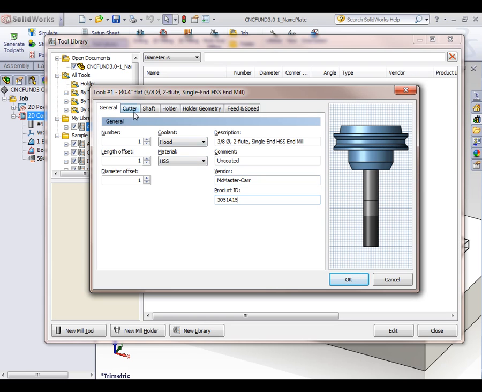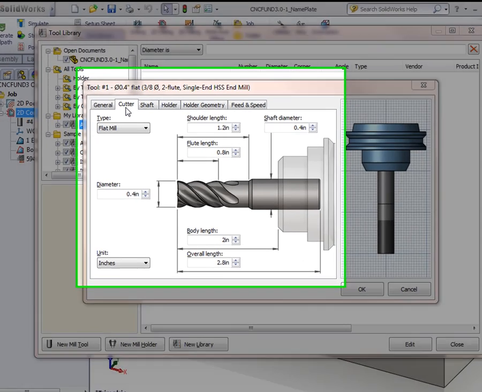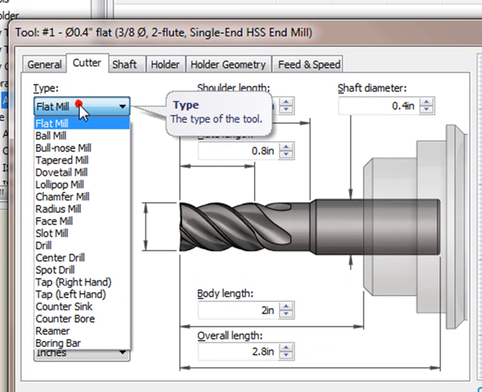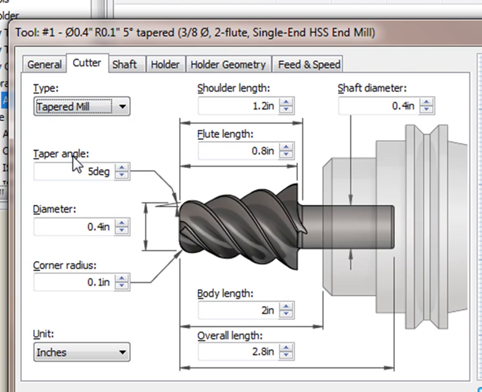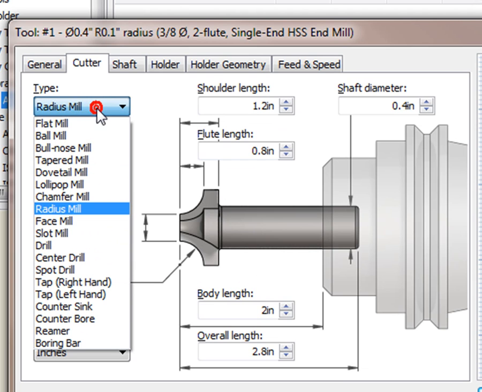With all of the general information of our tool set, we can move on to the Cutter tab. On the Cutter tab, we define the tool geometry. First, select the drop-down for the tool type. As we select different tool types, the diagram and required dimensions change. In our case, we want to use a flat end mill, so from the drop-down, select flat end mill.